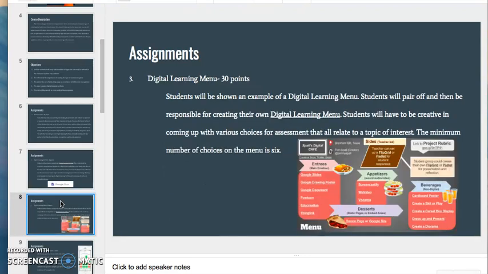Another assignment that's worth 30 points is what's called the digital learning menu. I put in the bottom corner down here just a generic picture of what a digital learning menu could look like, but I will also later on in the slideshow show you my digital learning menu that I came up with.